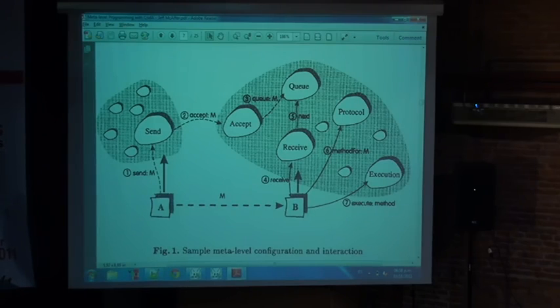Then this meta object will forward the request to the queue. This is a queue of messages to be processed for B. As we know it, if you're not dealing with things that are asynchronous, this will just forward the message to the execution engine and process it like we know. Protocol deals with the mapping from a message to a compiled method, in the case of Smalltalk. And receive basically gives you the next message to be processed. That is the basic idea of the framework.